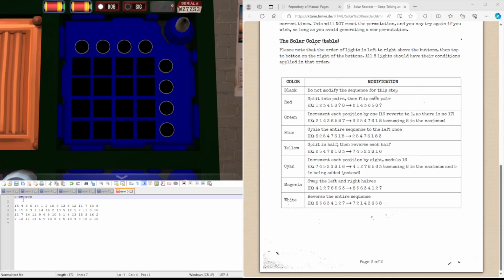So we're up to here. Next we have magenta, which is swap the left and right halves. So 1, 2, 3, 4, 5, 6, 7, 8. We're going to swap these two halves.